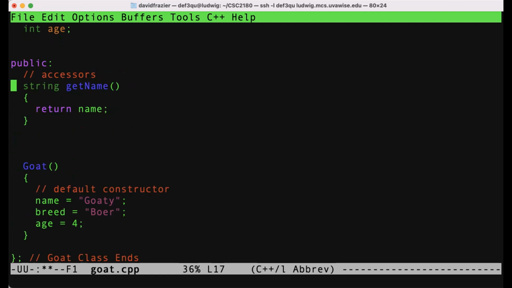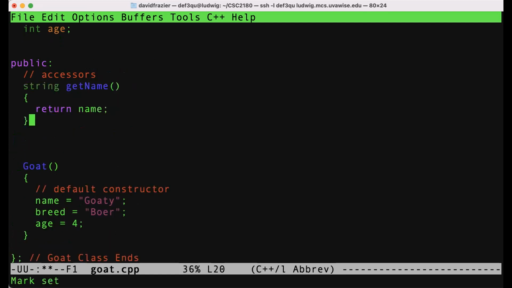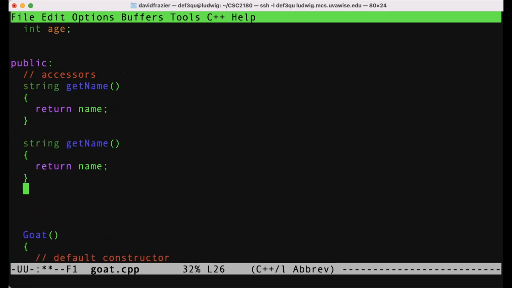And we can do the others pretty quickly. Normally, although not always, there may be information that you don't want people to be able to get to. It's very possible. If there's an interest rate or some kind of secret number, then just don't put an accessor. But normally we're going to put an accessor. So we have another one for getBreed. I'm just going to return breed.